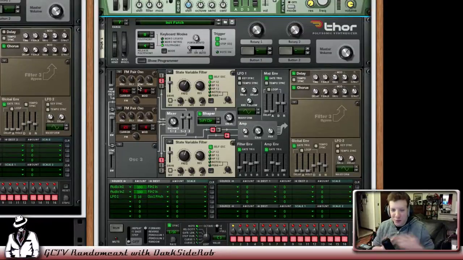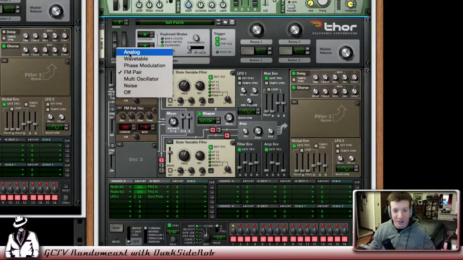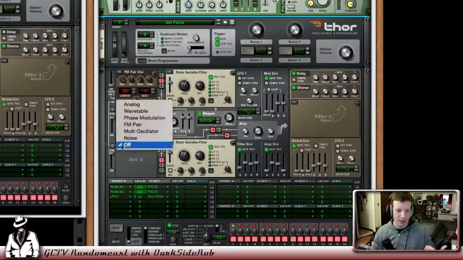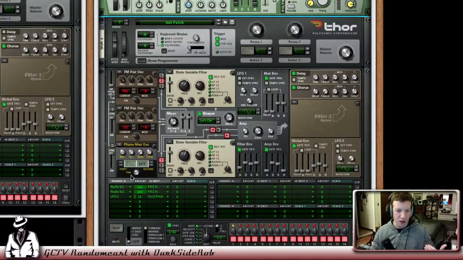That's what's so crazy about Thor, is that you can put in an analog synthesizer, a wavetable synthesizer, a phase modulation synthesizer, which is, I gotta remember what that is. I haven't used it in so long. Oh, right. Yes. It's basically a pair of different waveforms that you can then tune and make different levels of, basically how you blend those sounds together.